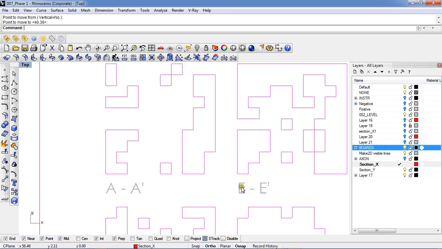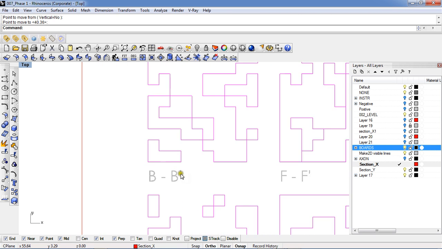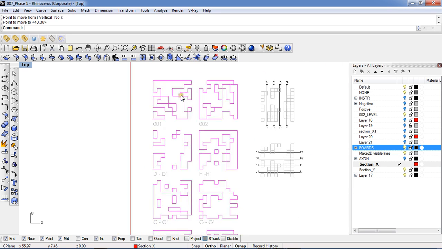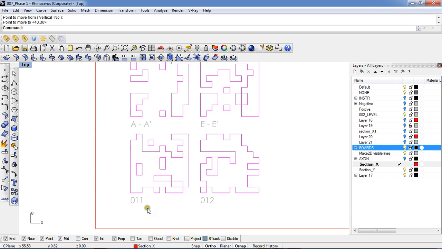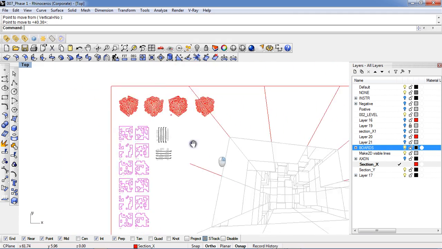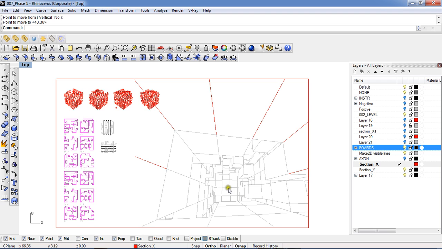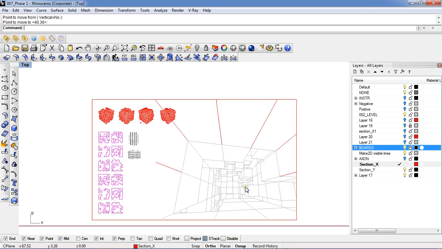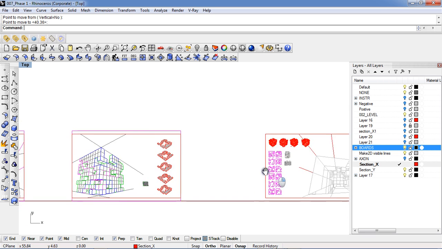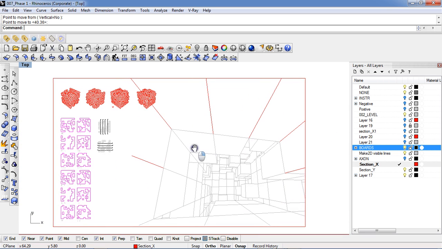A to A apostrophe, E to E apostrophe, B to B apostrophe, F to F apostrophe, and so forth, so on. And then these two would be elevations, and these two would be elevations. So you would label those correctly. You position all of your drawings together as such onto the one board and show an interior, and the other board showing your exterior, with lines being extruded from the surface and all directions.